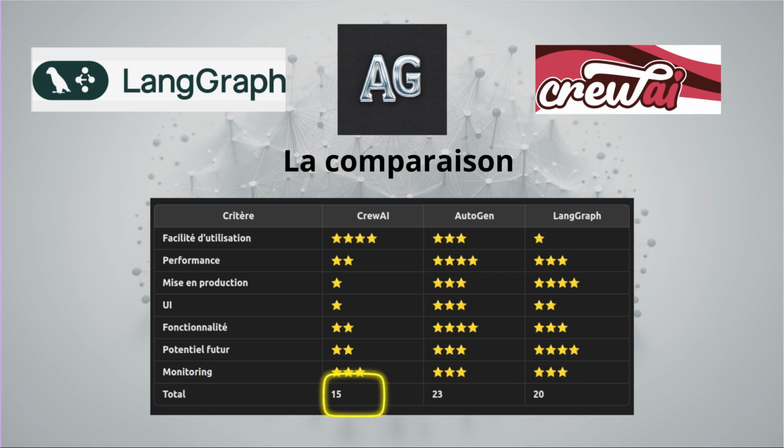With only 15 stars, CrewAI lands in the last position in this comparison. However, they do have certain advantages over the other two frameworks in terms of ease of use and prototyping capabilities. In my opinion, it is the framework that is easiest to grasp. Nonetheless, its current capabilities are very limited in terms of confidently going into production.